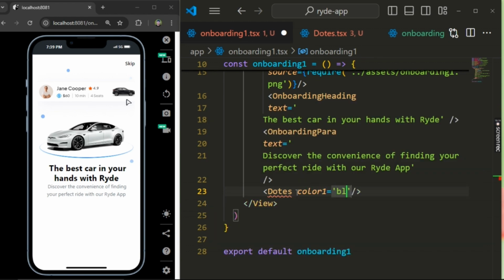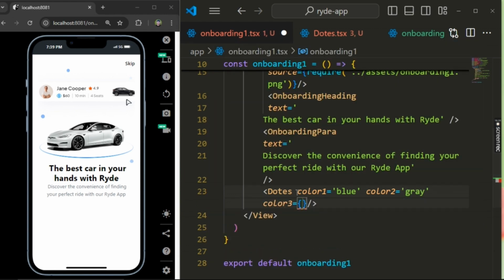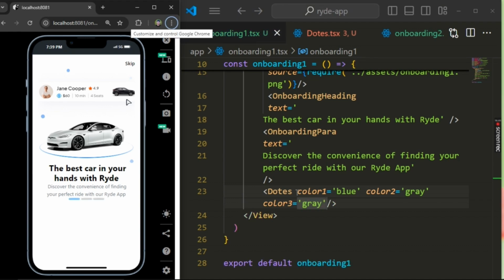So now we are able to use the props. We have to go to onboarding one and call color one, and we can just put the color which we want. We also have to copy this and paste it here, or you can write it yourself also.